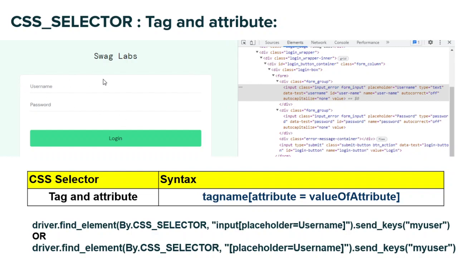For example, let's take this username field. This is the code for this username field. In this situation, let's say I want to use tag name. So what is the tag name? If I want to use CSS selector by using tag name and attribute, we can use it like this. So this is the syntax. We have to use tag name. So input is a tag name here. After that we can put square brackets. Inside this square bracket I can put any one attribute here. What is the attribute we can take? Let's say placeholder. So I can take placeholder attribute equals to, and what is the value of that placeholder? That is username. It is case sensitive, so use it carefully. So username we can put as a value.